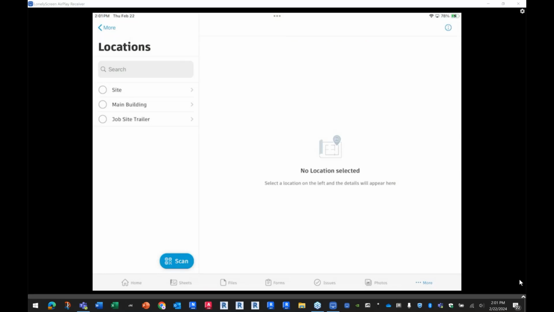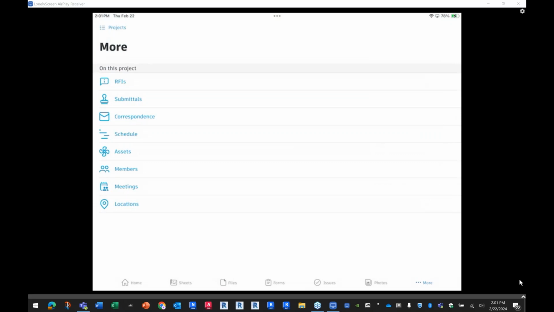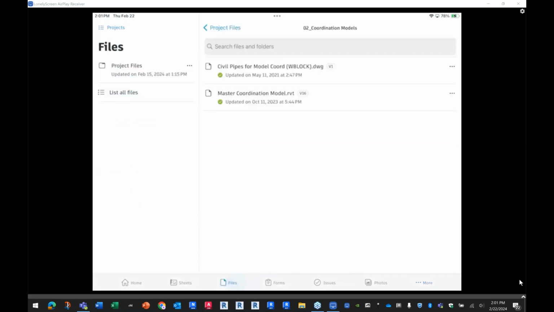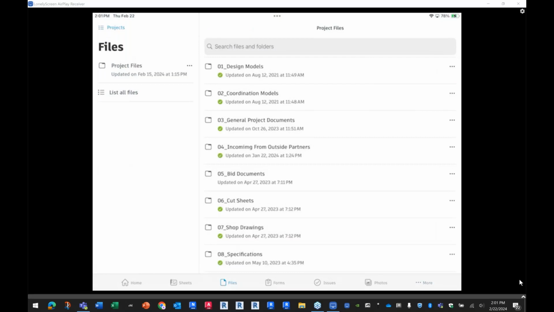Model coordination, just out of the box, no. Model coordination is not accessible from the ACC app. You can see all the issues and you can see the models. And in the model coordination tool, you have the ability to take a specific collection of models that you're using for clash detection and save them as a view, which I've done.